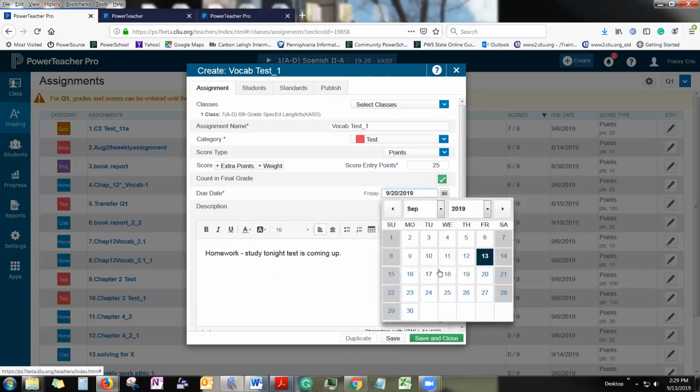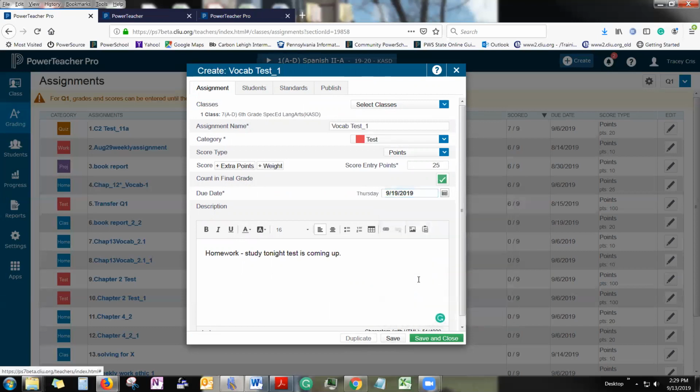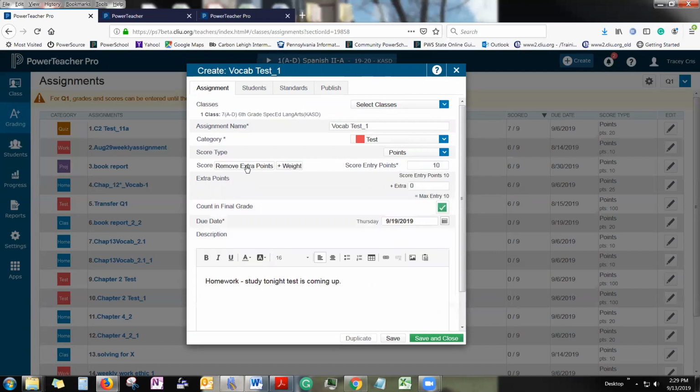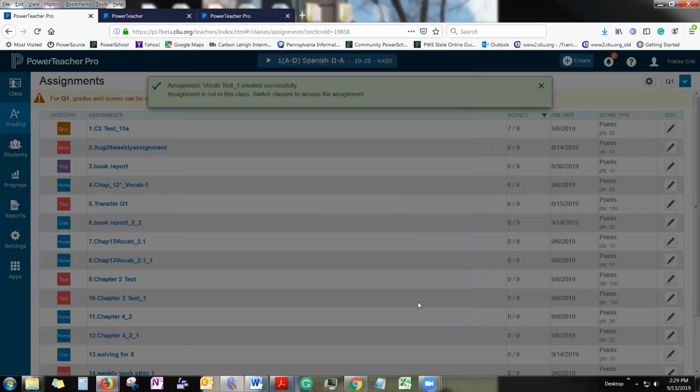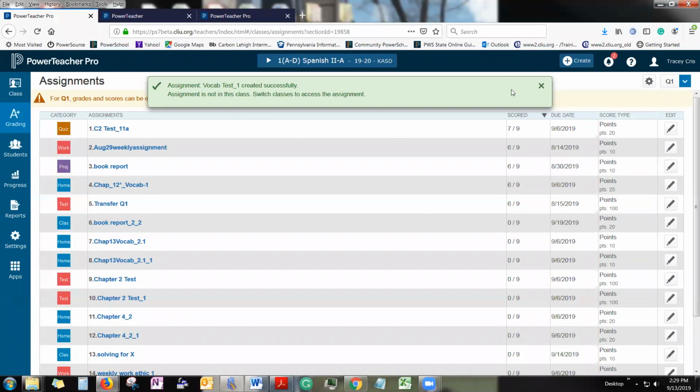And I can change the due date. Make this one due on the 19th. And I can say that maybe there's only 10 words on this test, but they're going to get extra points. They'll get up to 5 extra points. And when I save and close that, it is now associated to that class.